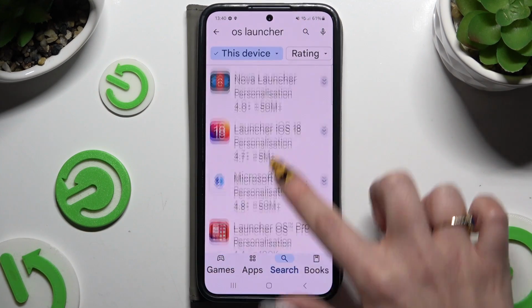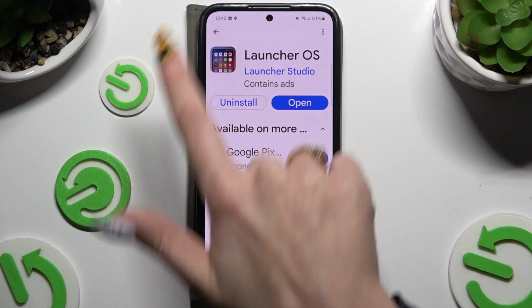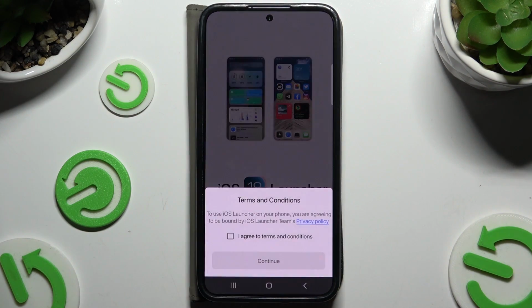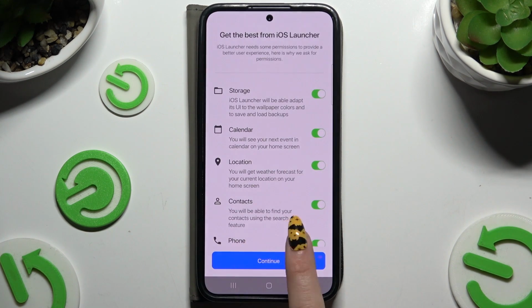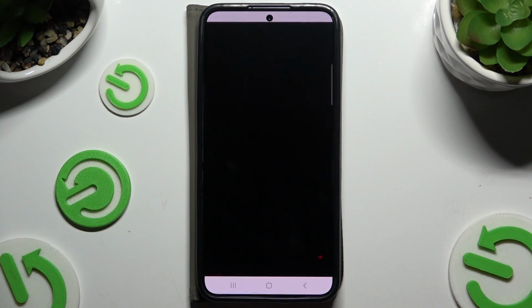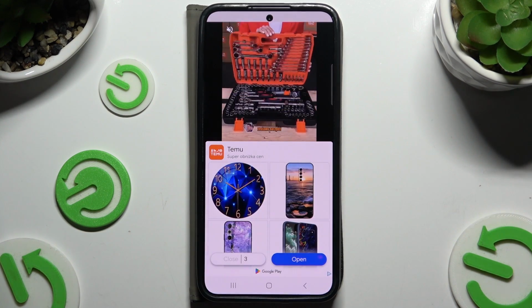When it's ready, open it. Then hit Get Started. Select I agree to terms and conditions and choose Continue twice. Now tap on while using the app and allow. Close and add.